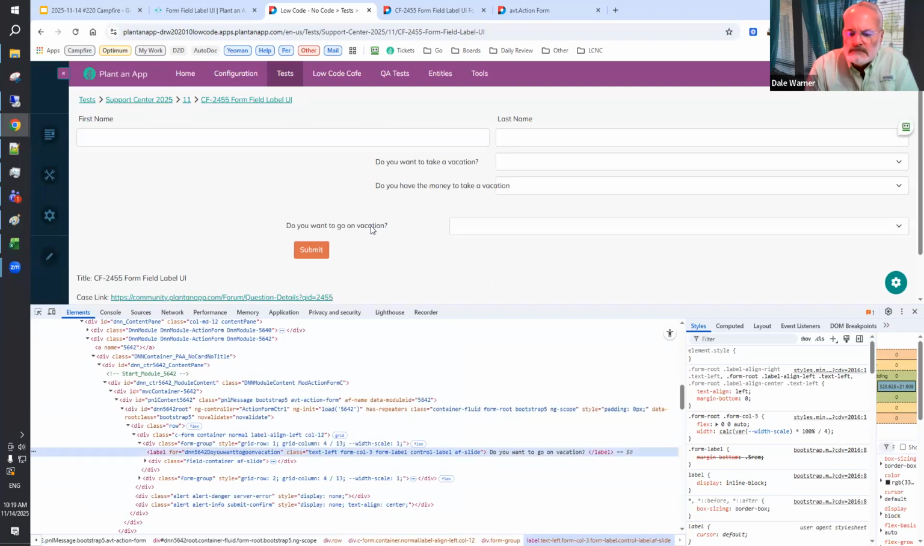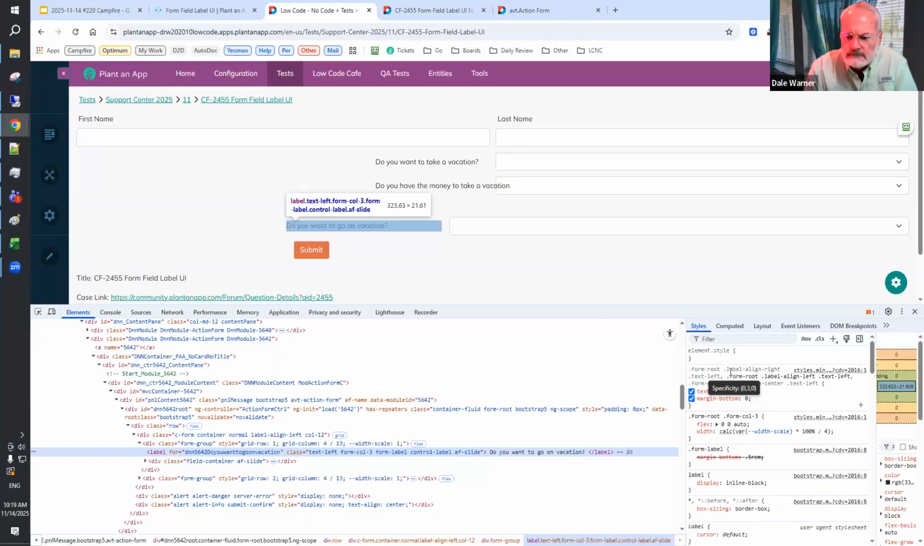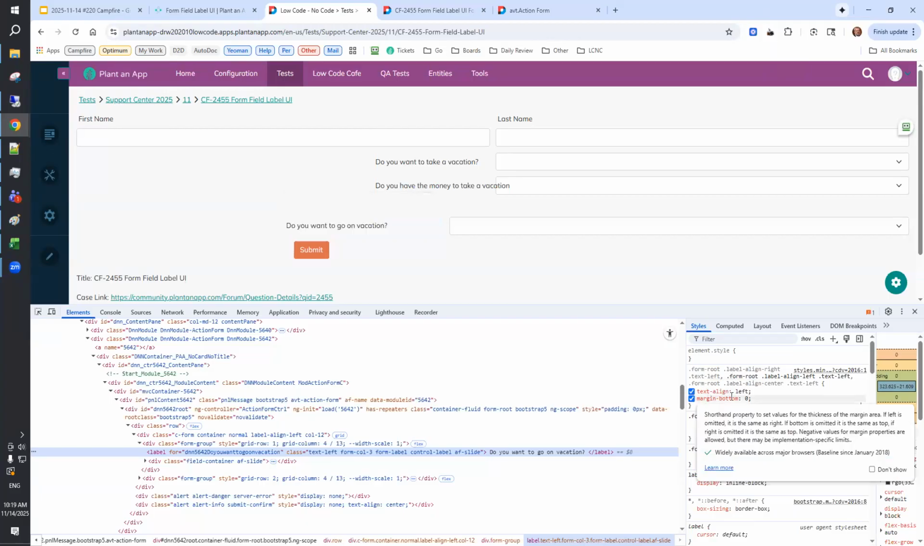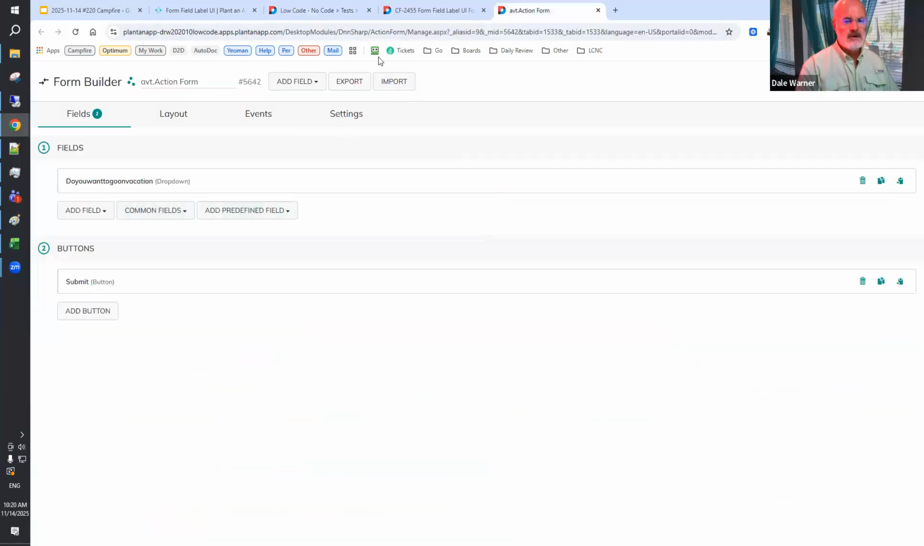So Patrick, your idea was what? Look at the classes that are being applied to this. Yeah, and perhaps do a dot label align left class, or label align right, I guess, because you have them right aligned. So something like that. Actually, no, you have a left align, don't you? Yeah. So okay, let's go that direction.